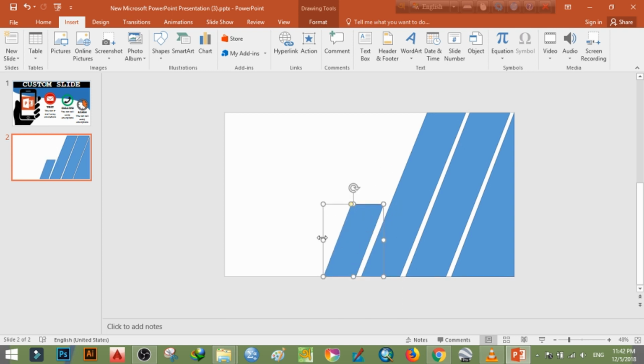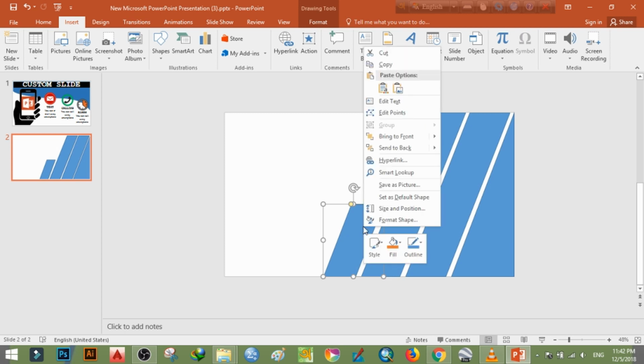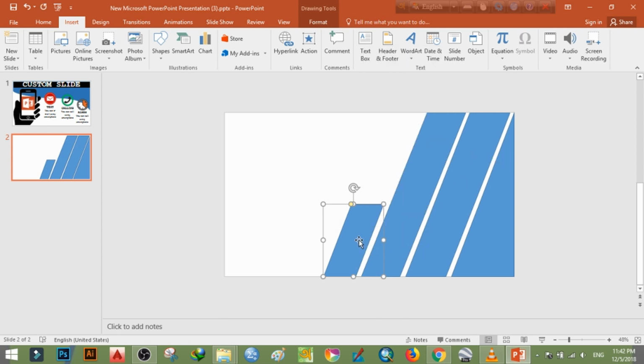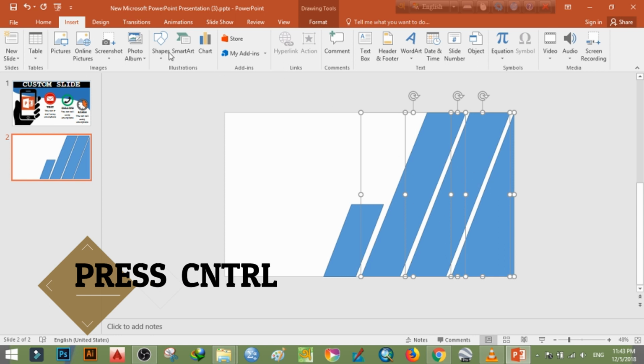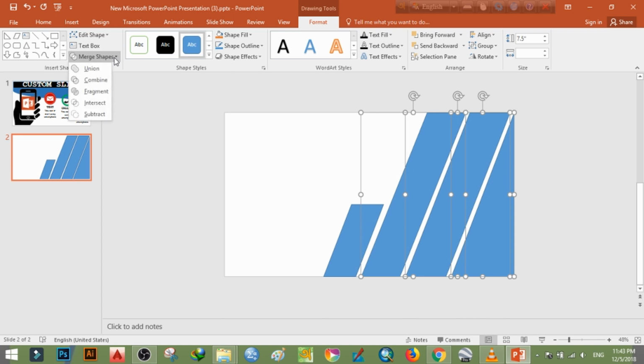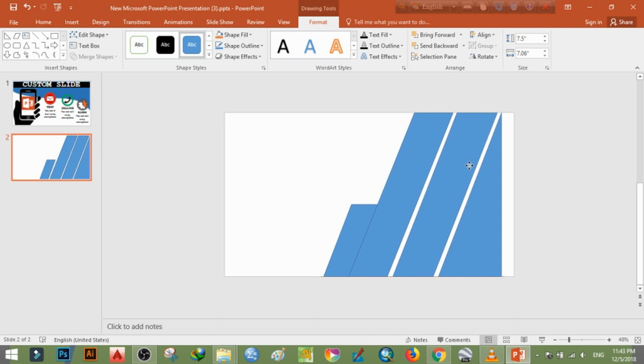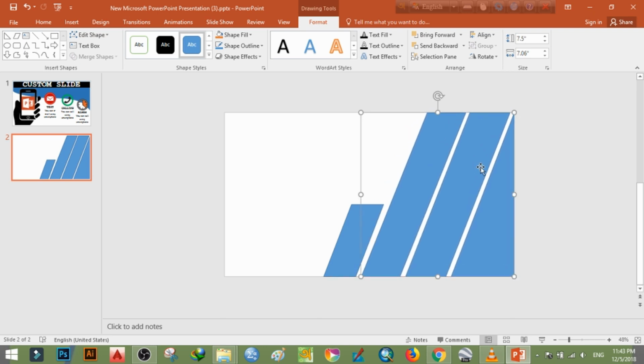You need to present this shape into the backward side. So you right click this shape and select send to back. So now it can move to the backward side of this slide. Then you need to click the three shapes, okay, and make it format, merge shape, union. So now they are union, so now they can move with each other.